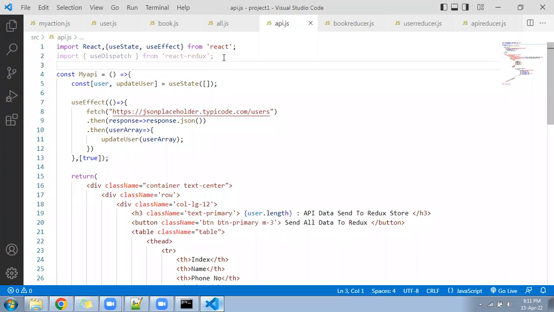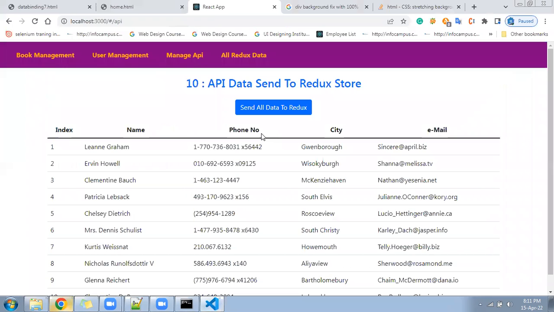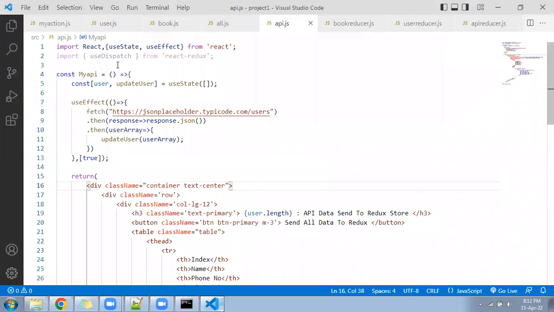We require useSelector in the all.js file where we are fetching all data. Here in this component, we are only dispatching. We are not displaying here because the display is already done. This has come from the API and displayed. Once we click on this, it will go to the API, correct? Now it will go to the store. So we have to call only dispatch here. useSelector is not required here.